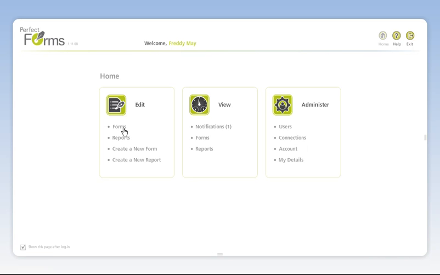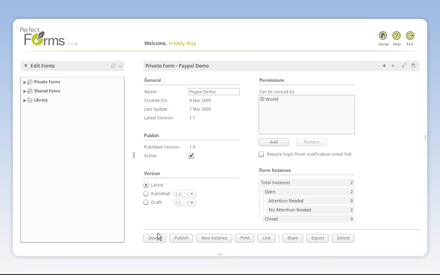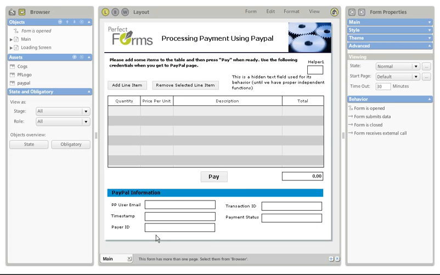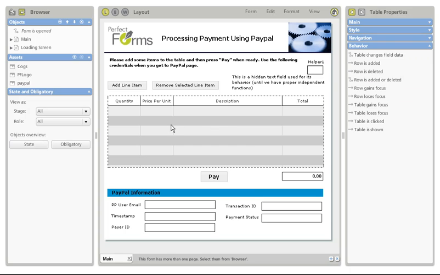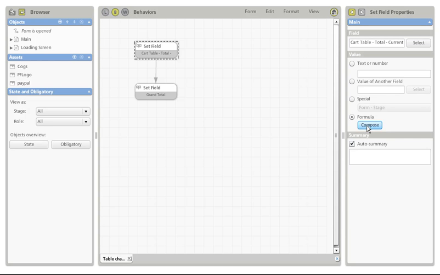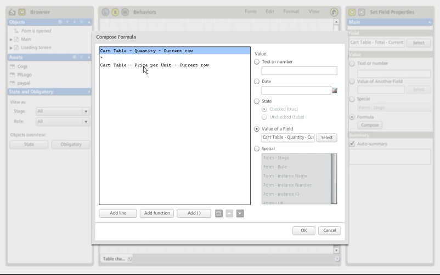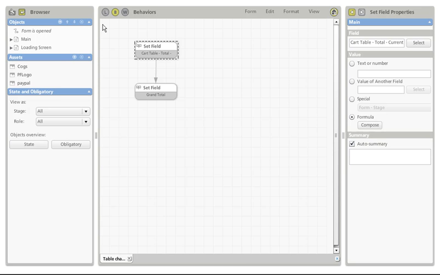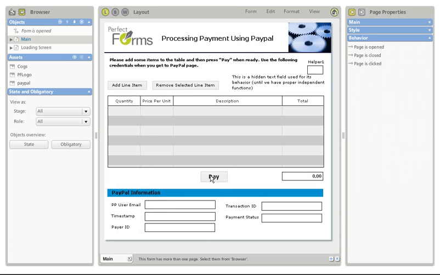Okay, now let's go and have a look at how we built this form. So here is the main page, and the first little behavior that happens is when we enter line item data into the table, we've got a function here which does the row and the column calculations for the totals and the grand total. I'm not going to go into detail on these. What I want to concentrate on is what happens when we press the pay button.